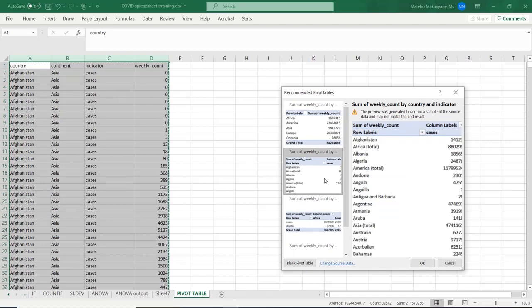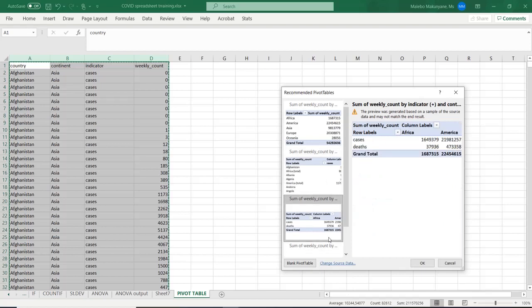And also we have the sum of weekly COVID cases by country and indicator, or otherwise you can just have the summary of the total sum of weekly COVID cases per indicator.